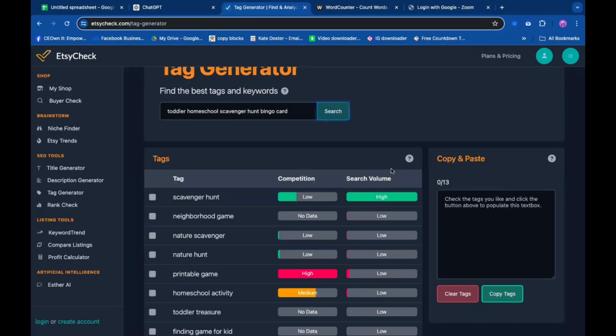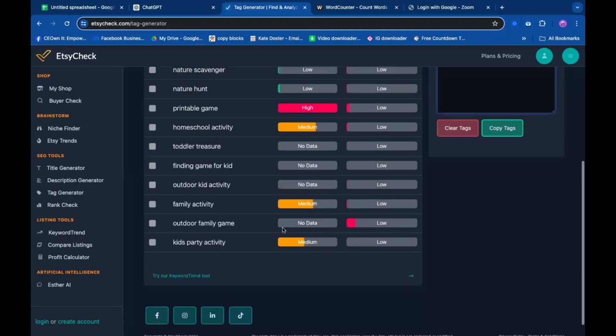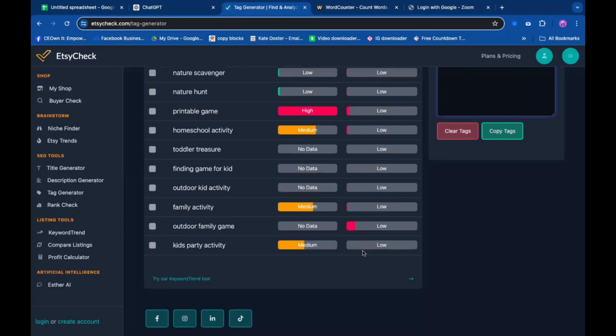Basically, you want a high search volume, but you want low competition. And if you check mark it, the good thing is it creates all your tags over here, or keeps them all together. So scavenger hunt, I think would be good. Neighborhood game, maybe. Let's see what else. There's not really much else. Okay.